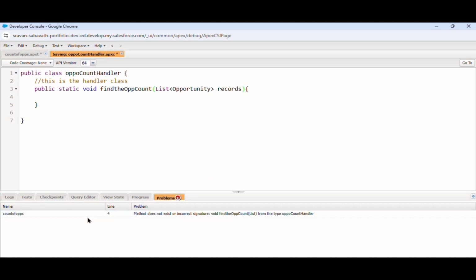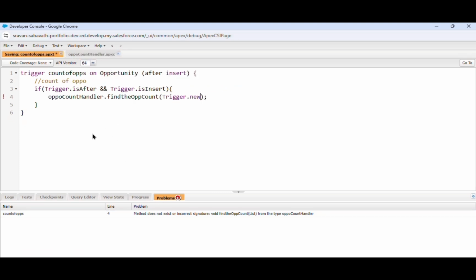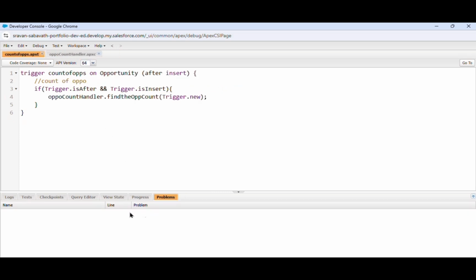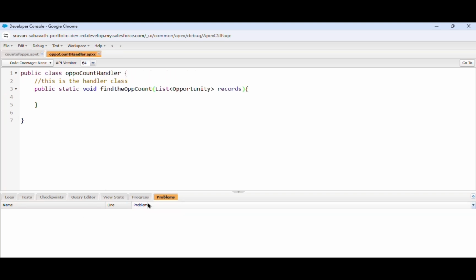Okay, so there is an error, but as soon as I save this, the error will vanish. Here also I'll save. So yeah, the error is gone, right? Okay, we are good here. So we are done with the creation of the files. Now we'll build the logic here.